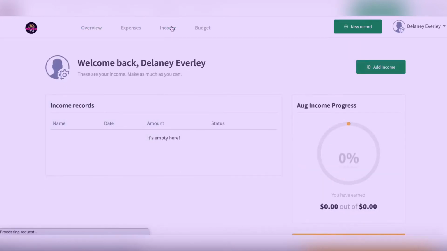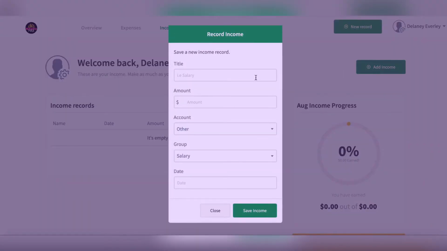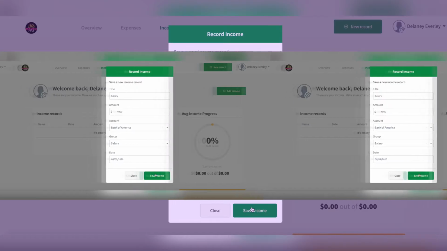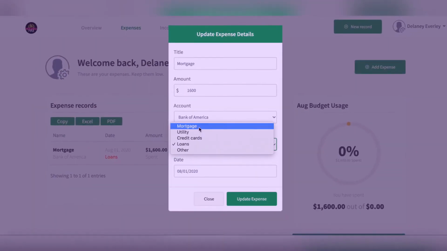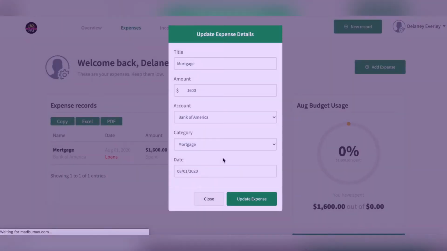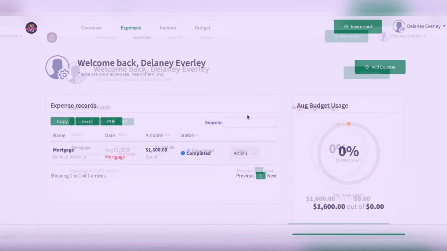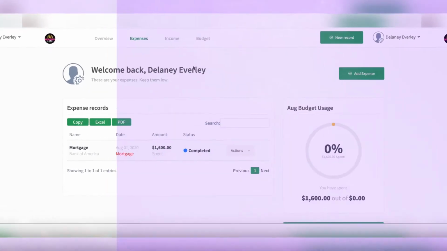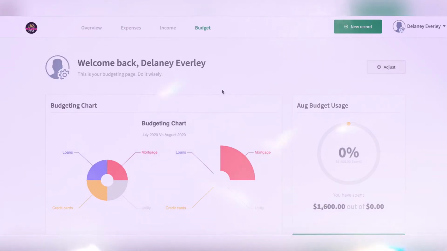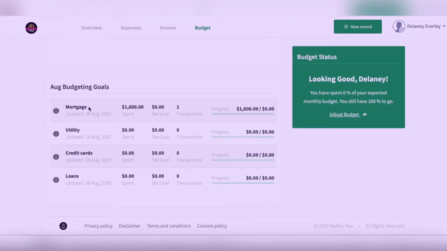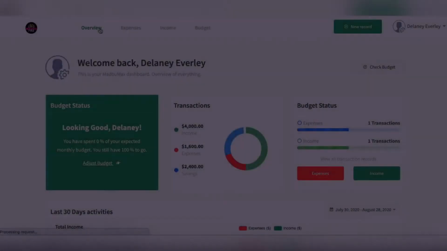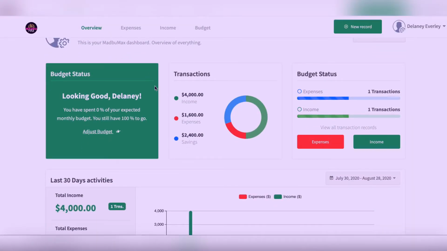So let's go to your income, because you want to have some income in order to spend, right? Add income. If it's your salary, you put your salary there. And you want to go to add expenses after that. So, for example, your mortgage is one expense, and then you can compare that to the budget. You can see part of it is your mortgage, and the budget will tell you what to expect to spend.